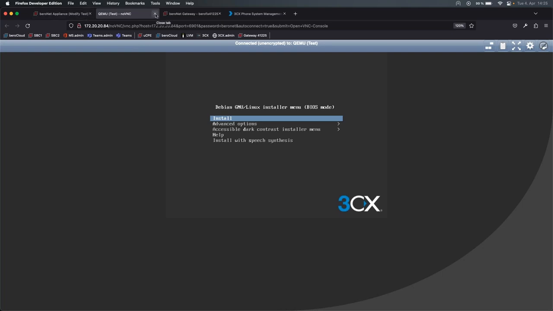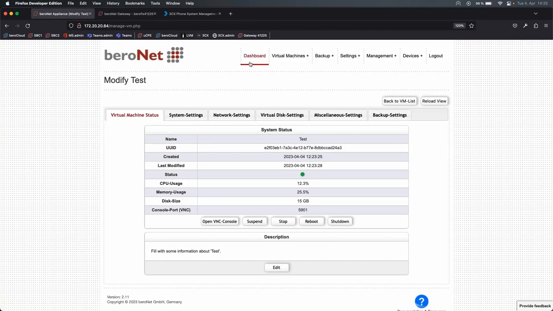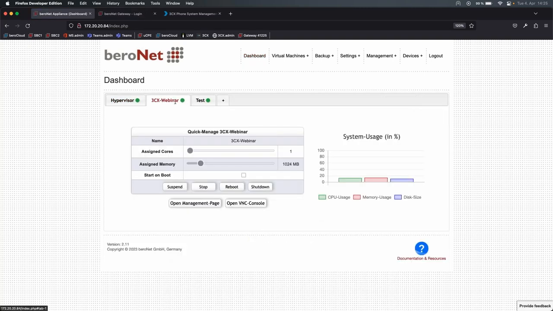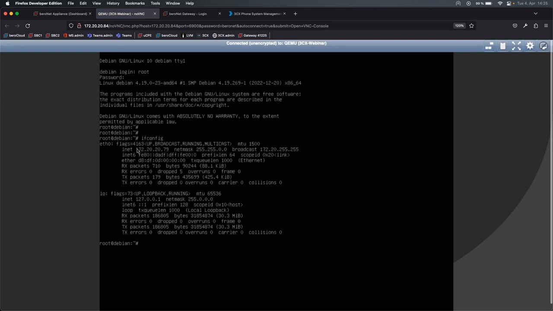This will usually take a few minutes, but we can skip this. I have a VM already prepared. So we go to the dashboard and we see that we have the 3CX webinar VM already running. And we can check the VNC console. Here I checked out my IP address. Usually 3CX tells you what the IP address is on the first setup.